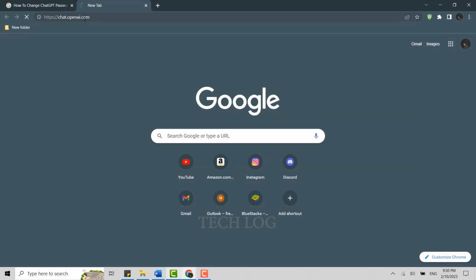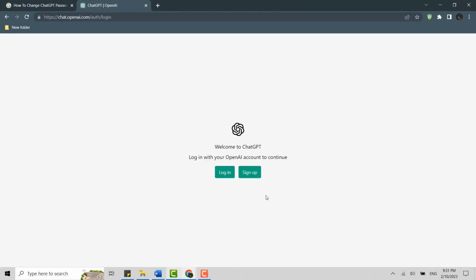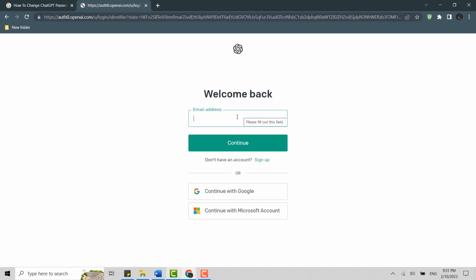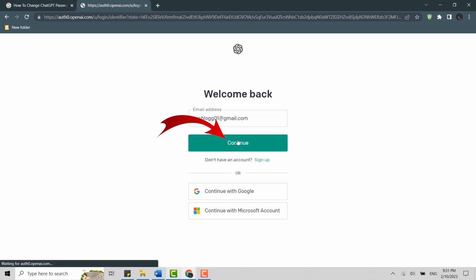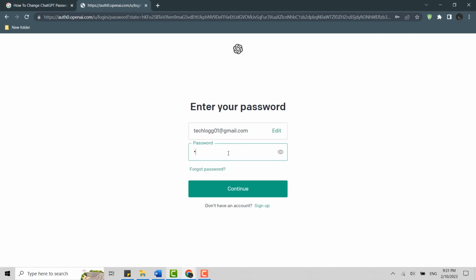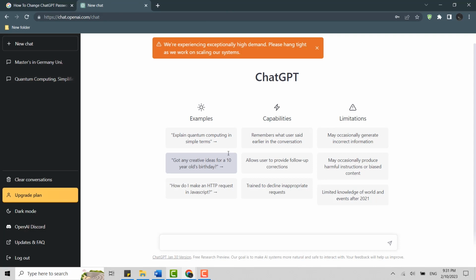There on the search bar you type in chat.openai.com and press enter. Now first thing is you need to get logged in. So click on login, type in your email address over here, click on continue. Type in the password, and with that you will be logged in into the account of yours.